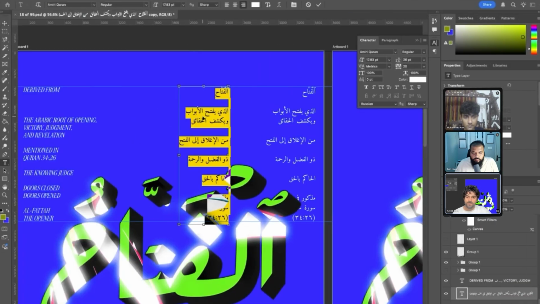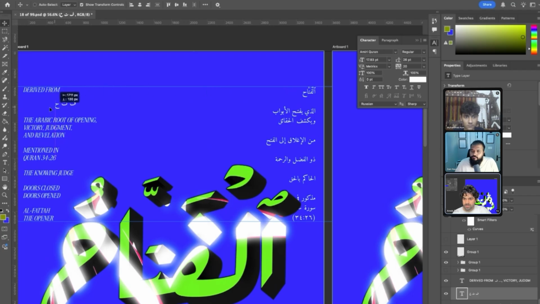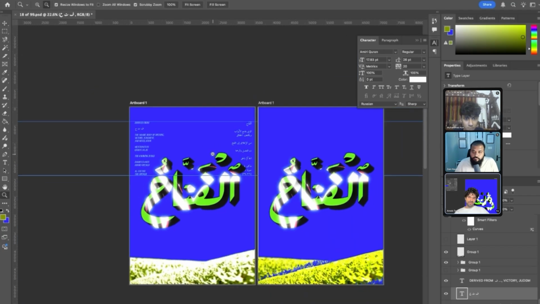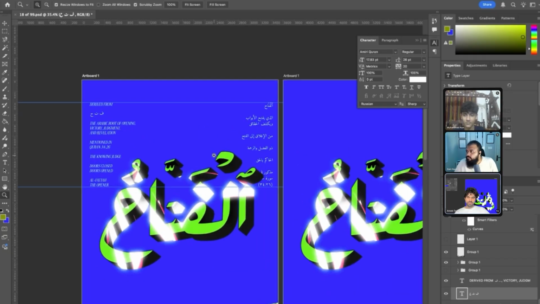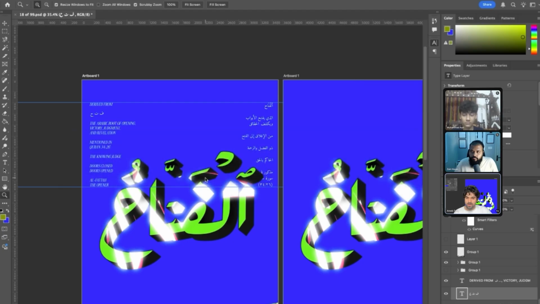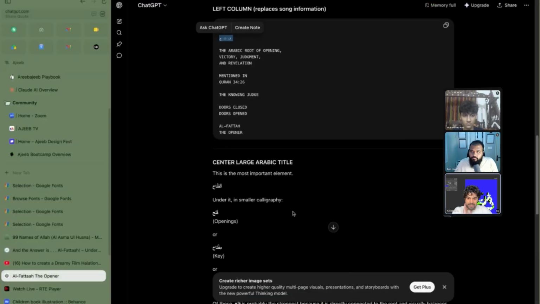The Arabic root, this can go over here. Perfect. So already I feel like we have a beautiful structure to this. Okay, the Arabic root of opening, victory, mentioned in this. Okay, perfect. Now we have the main title to figure out.